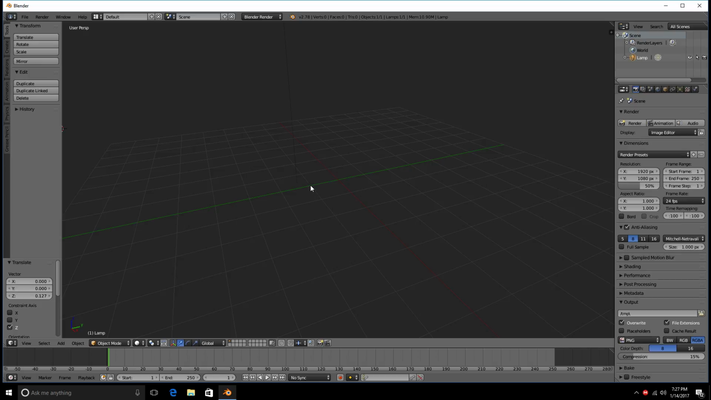When it first comes up, there'll be a cube here. What you'll do is just click it, hit X and delete it, and then you'll be about where I am. Of course, there'll be a camera here. I decided to delete that because I didn't need it right now. I'll add one back later. So here we go.